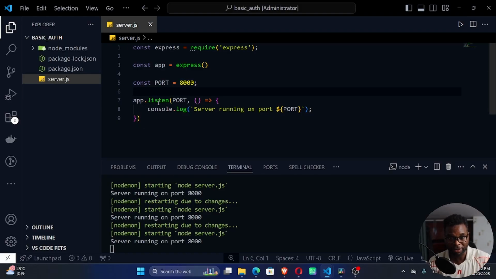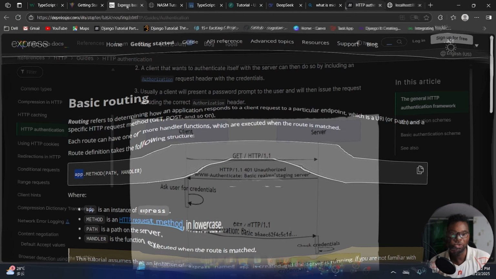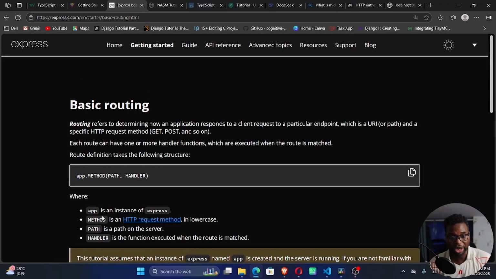It's serving nothing because we haven't created any endpoints. So for us to be able to create an endpoint, I'll consult our documentation, the Express documentation. You can see we have app, which is an instance of Express, and the HTTP request methods. There is get, put, post. There is also delete, and a number of other methods that you can use. But in our case, we're going to use the get method. So the method has to be in lowercase, and then we provide the path, which is a path on the server, and then a handler function executed when the route is matched.